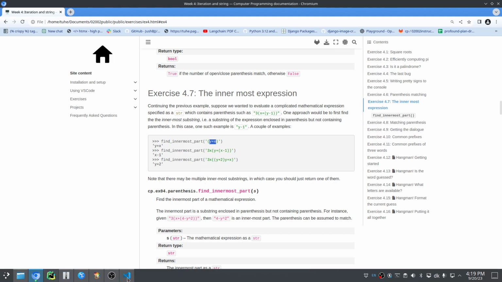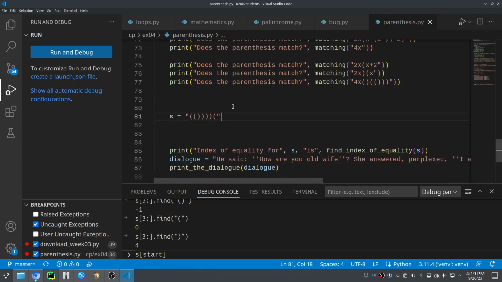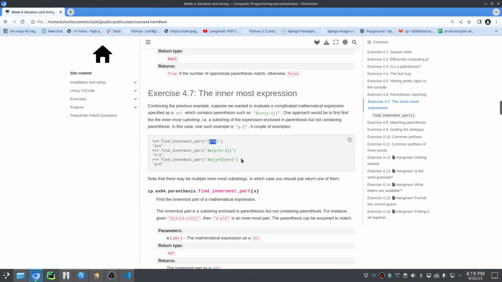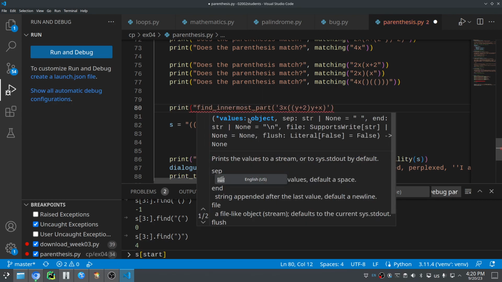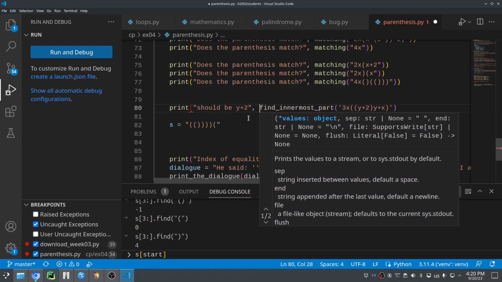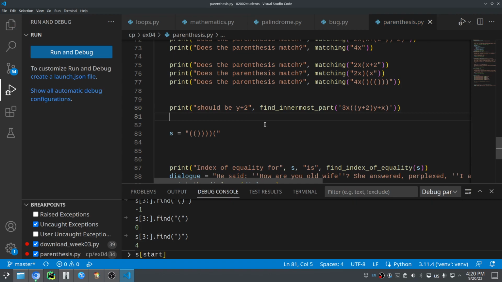Okay, so let's try to look a bit at the problem. There's not an example of where we call this function, so I'm just going to copy an example in, like this. This should return y plus 2. Boom. And then we can experiment with whether we can do this correctly.